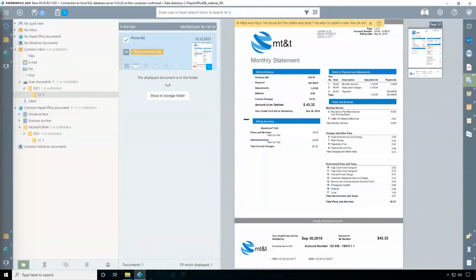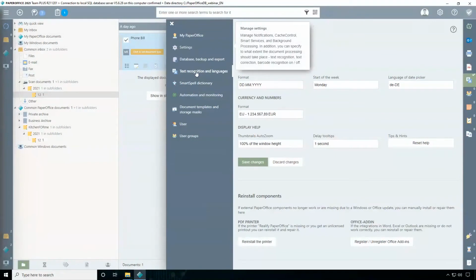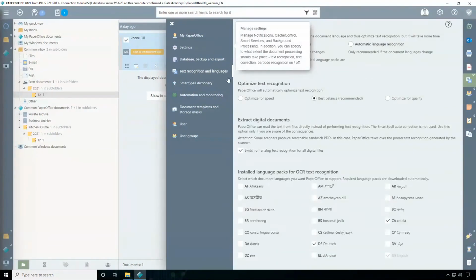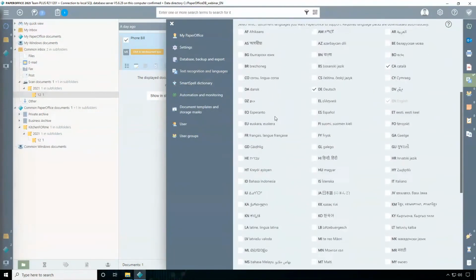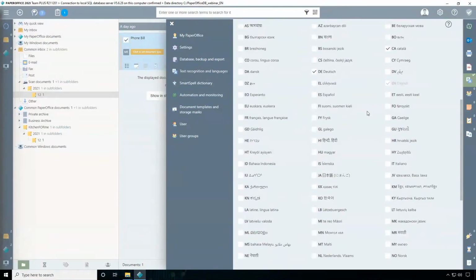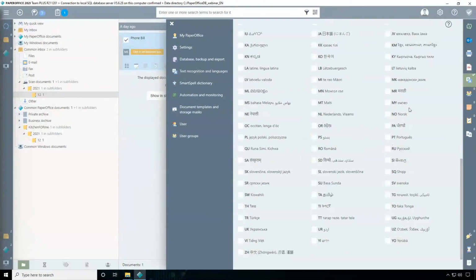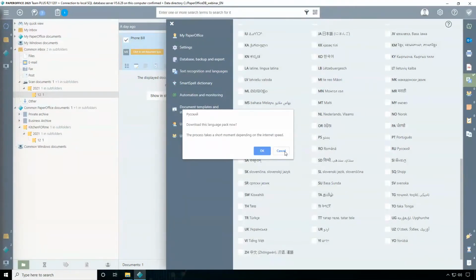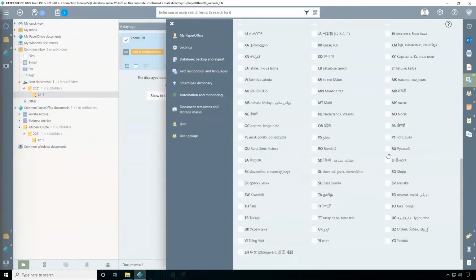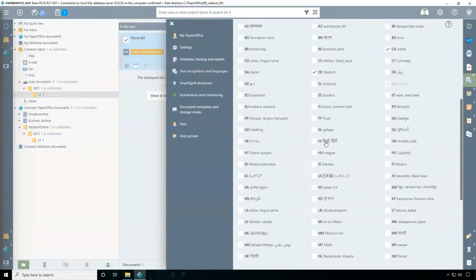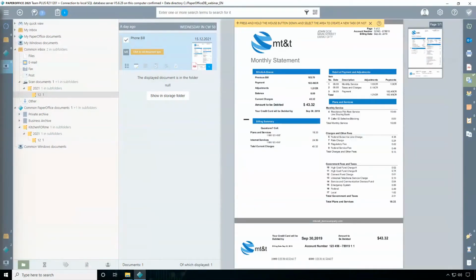Are also Cyrillic letters supported? That's a good question. Of course, same as I just said before. If I go to text recognition, languages, for example, if you use Russian, somewhere here, exactly. The same as before. Just click on it, click OK, and then you will have support for that Cyrillic language as well. No problem.